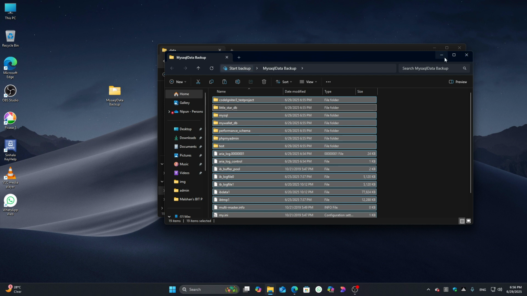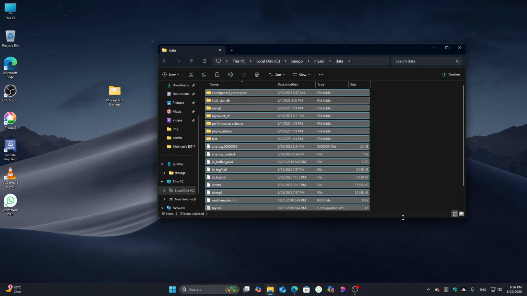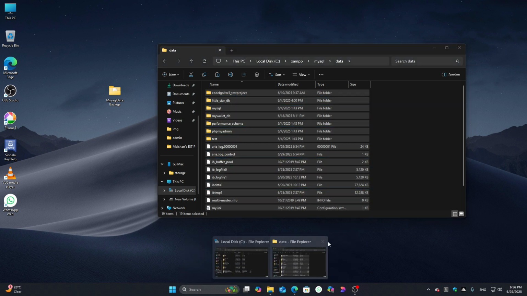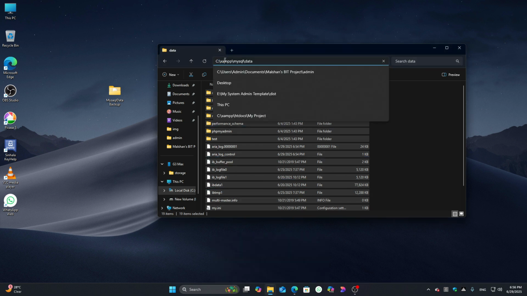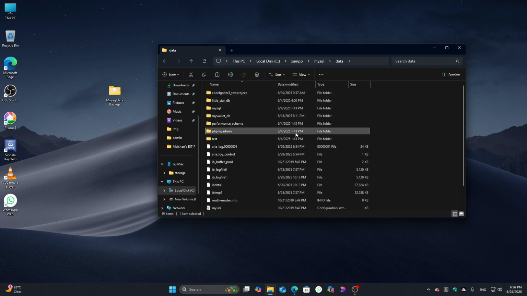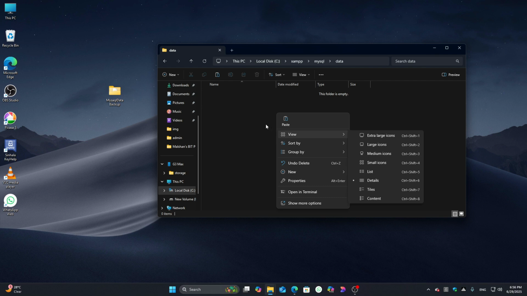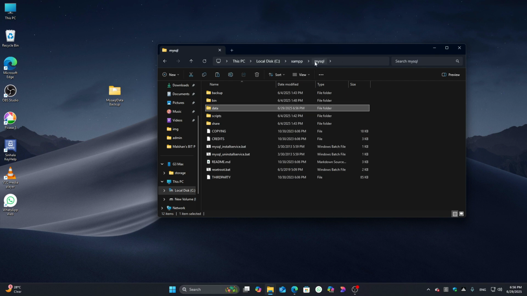You can see it. Now I can close that window. I open the current files and you can delete all the files. You can see.